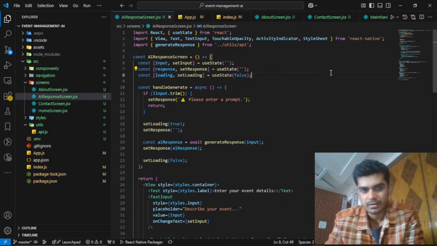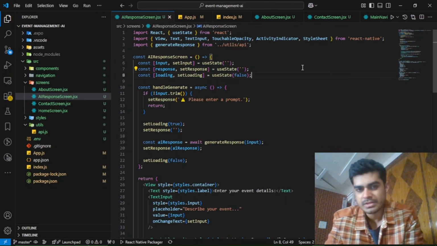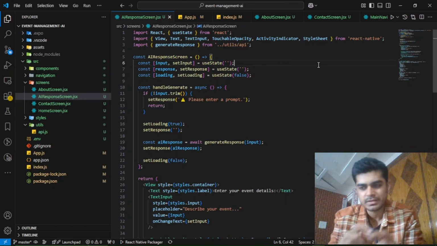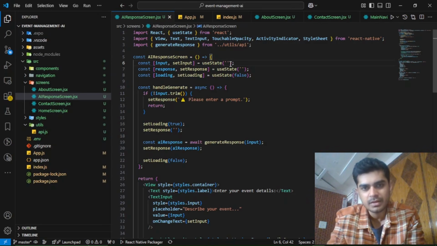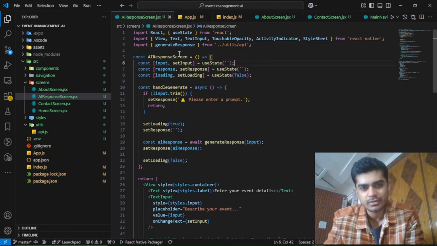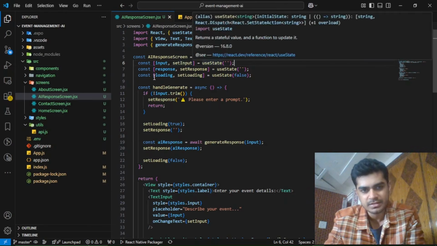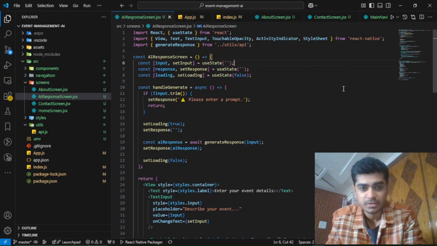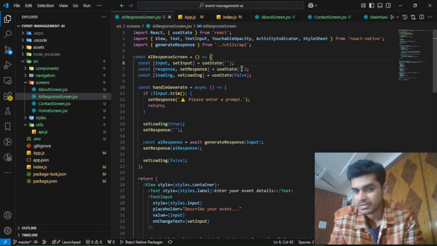Let me explain what we are doing here real quick. Obviously there is some input which the user will give, so we get it as input and set it to input. But the initial value of that state would be empty, so once a user opens that input field, there is nothing. After a user has inputted something, we set that to our input. Then when there is no input, obviously there is no response, so the initial state of response is also empty here.